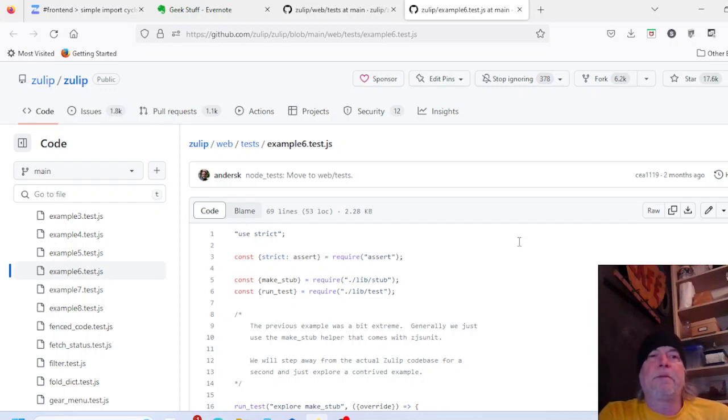Hey everybody, today I'm going to talk about example 6 in the node testing code for Zulip. My audience here is people that are writing node tests for the Zulip JavaScript client.